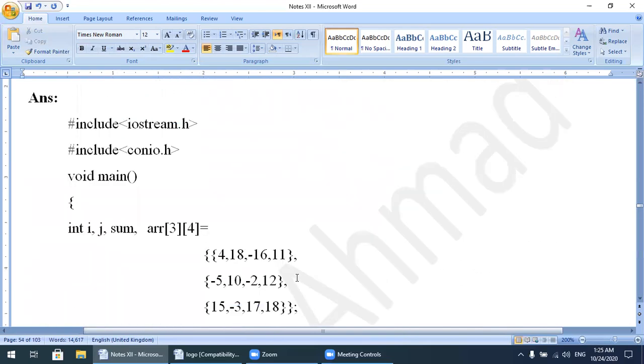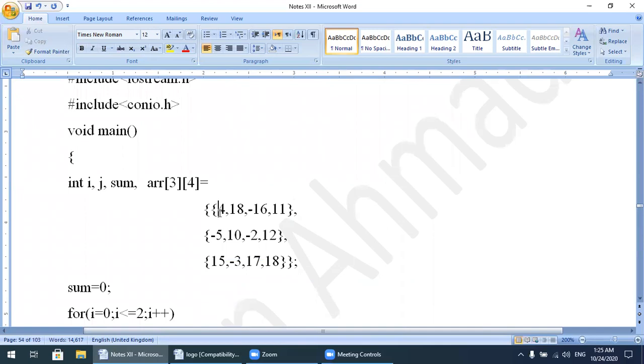So the first element, 4, is at the position 0, 0. It means count it as 0 row, 0 column. And this one is 0 row, first column, 0 row, second column, and 0 row, third column.